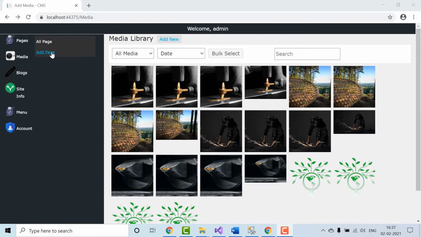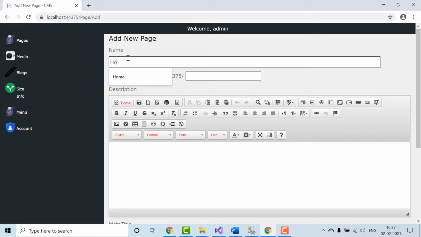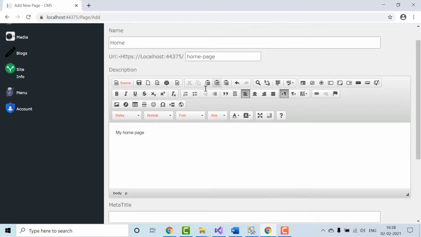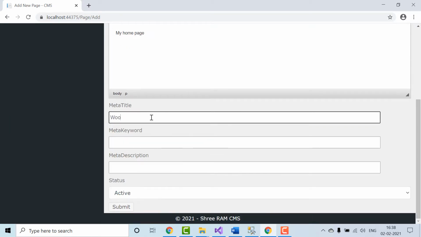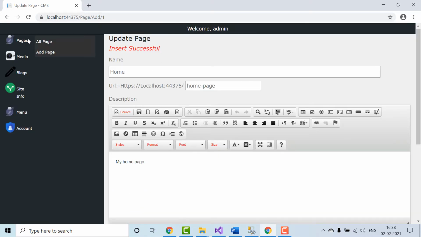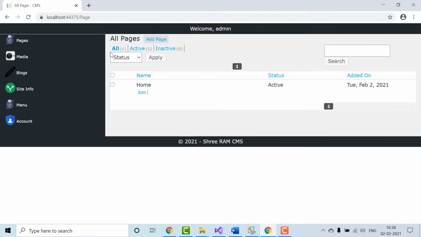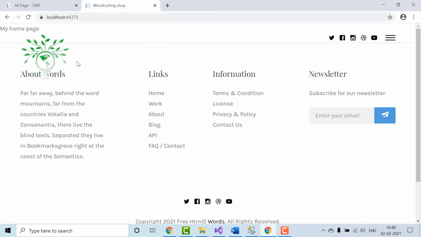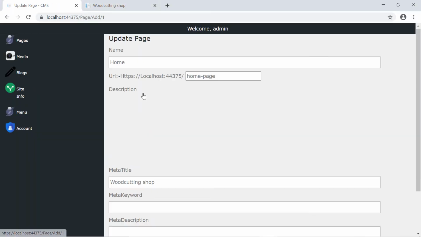Let us add pages to the website. Create a new page and name it Home. It will be the home page for the website. Now refresh the website and you will see the changes. The design does not look nice.